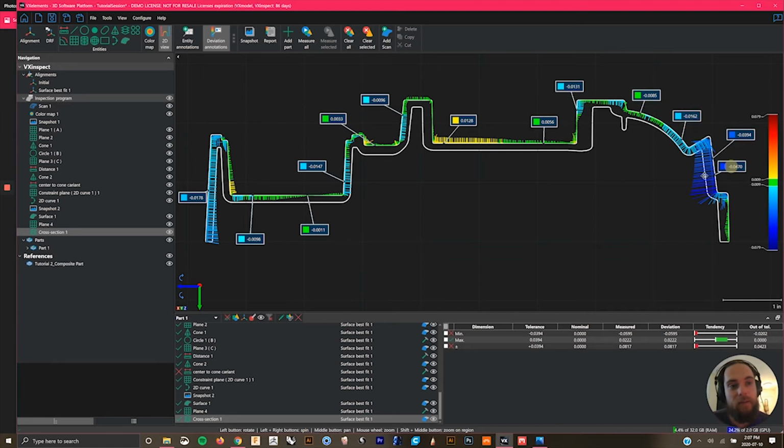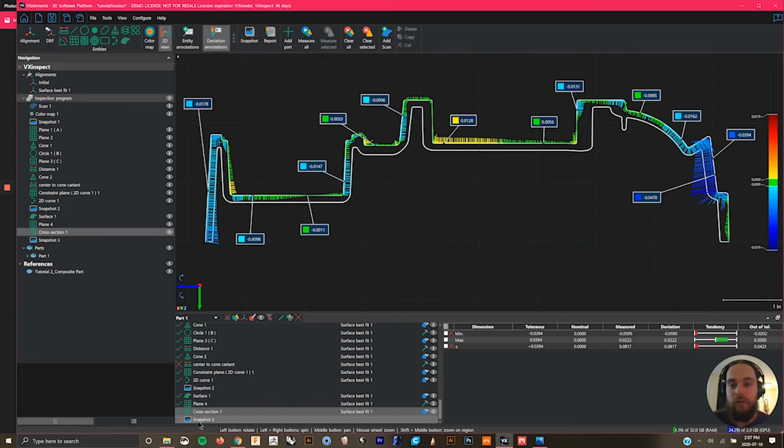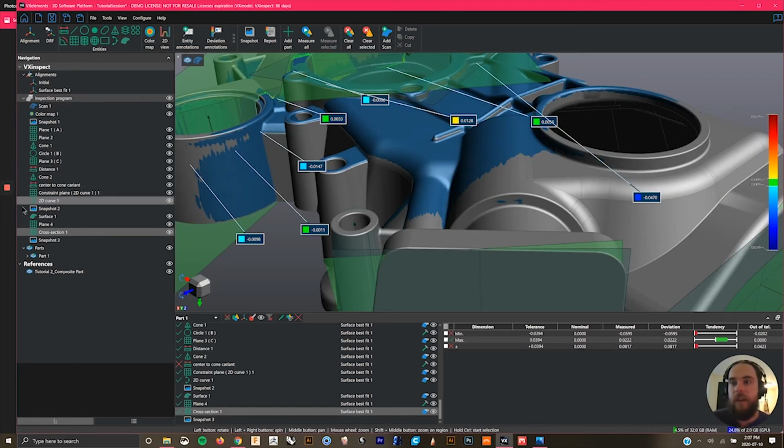Let's make sure all of this is offside the info that we need. And then take a snapshot. Snapshot 3 is in our report. That's fantastic. And we're ready to move on.